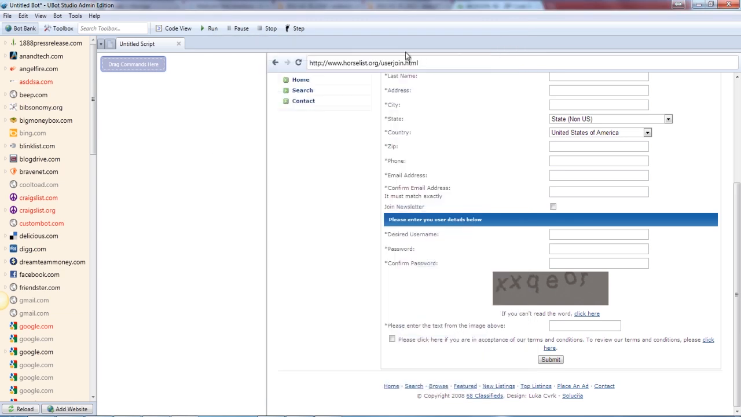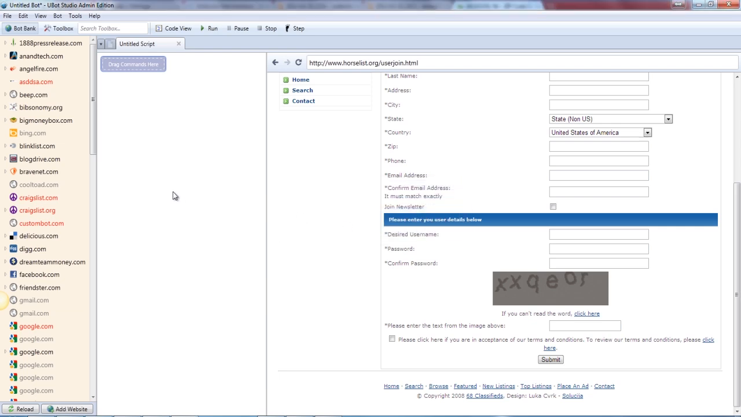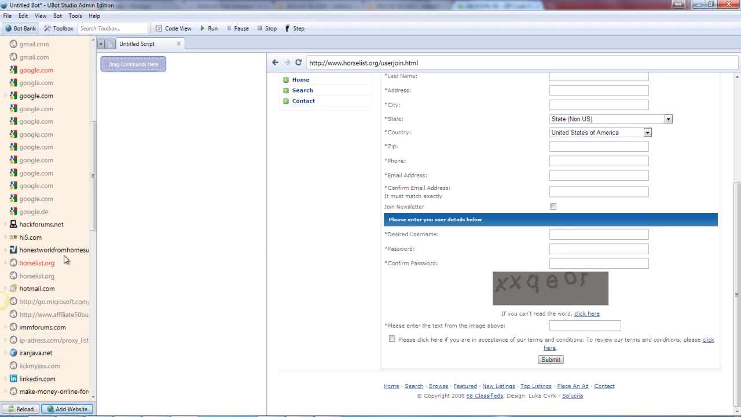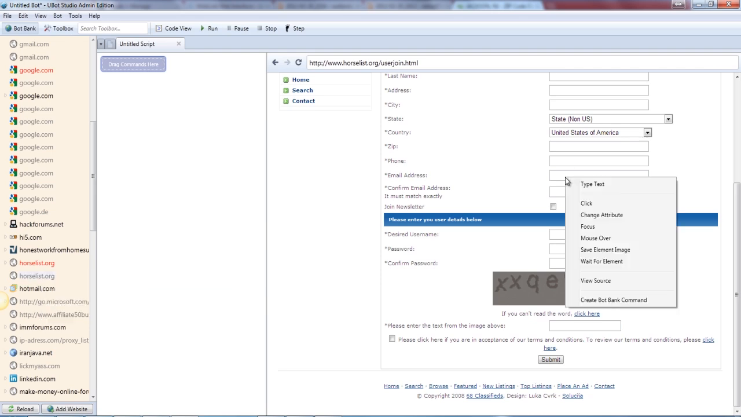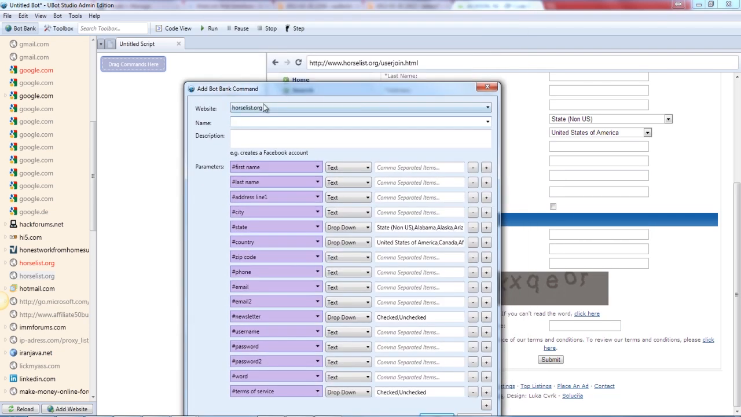But I want to go back for a second because I want to take this site, we'll do it right from the beginning. I want to add a website, horselist.org, click OK. And you'll see a red one because I denied it so that we could do this from the beginning. So, like I said, we can either add command or we can go right to the site, click Create Bot Bank Command, and you will notice that it has the correct website. We're going to type in Create Account and then a short description.